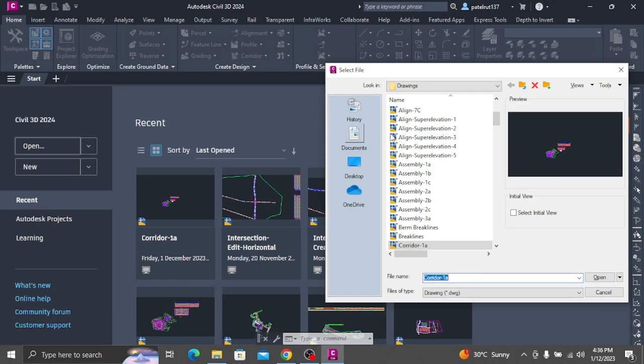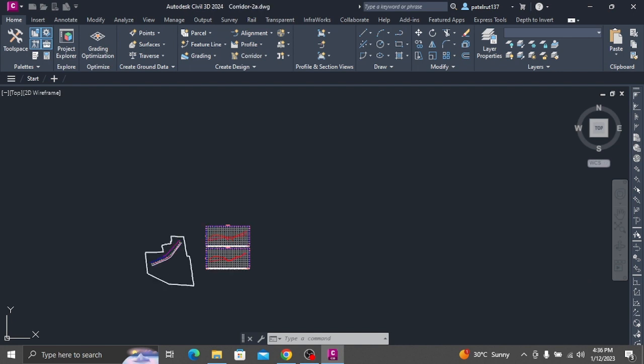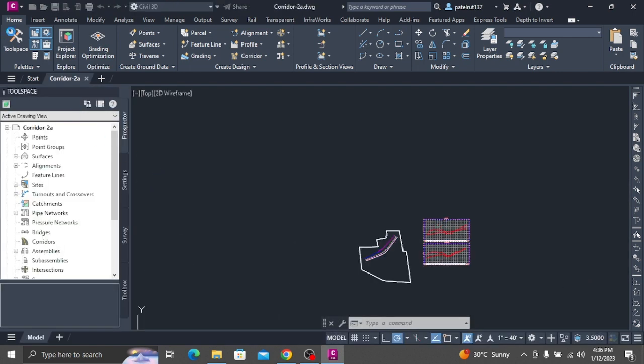Open Corridor 2A.dwg, which is available in the Tutorials Drawings folder. Click Home tab, Create Design Panel Assembly drop-down, Create Assembly. In the Create Assembly dialog box, for name, enter Transition. Click OK. When the Specify Assembly Baseline Location prompt is displayed on the command line, click a point in the drawing to place the assembly.